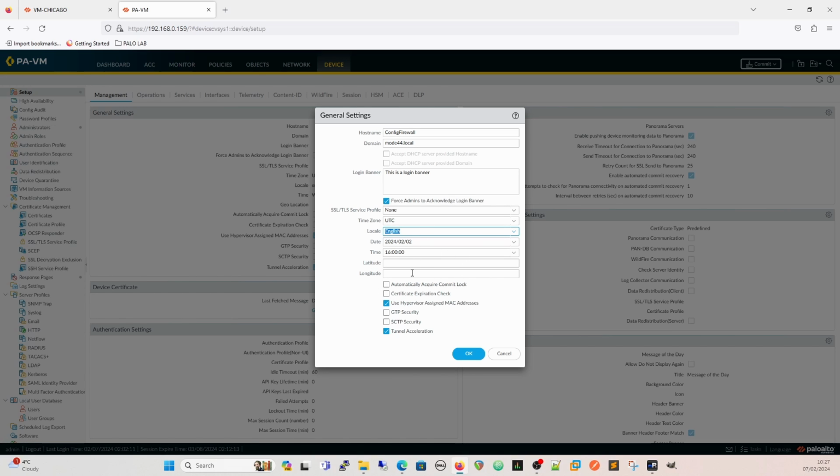You can also give it latitude and longitude, so when you go to the ACC, it gives you a nice diagram of where it actually is. Automatically acquire commit lock is when you log on, you automatically acquire a commit lock, so nobody else can commit stuff whilst you're on it. Certificate expiration check speaks for itself. It completes an expiration check on the certificates.